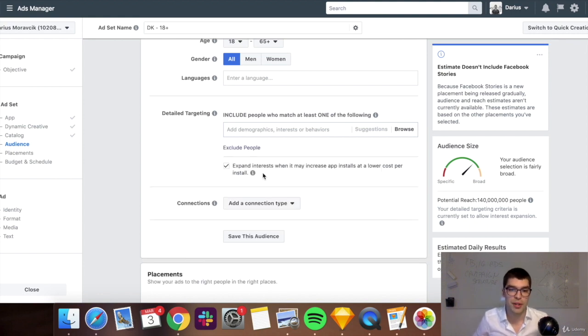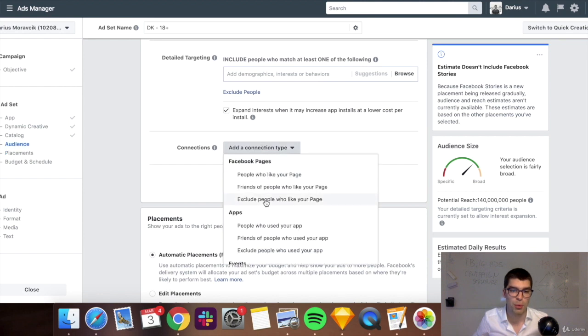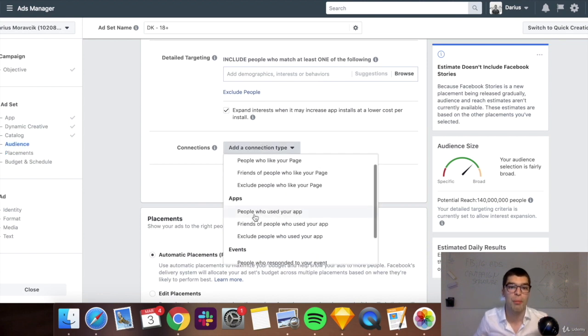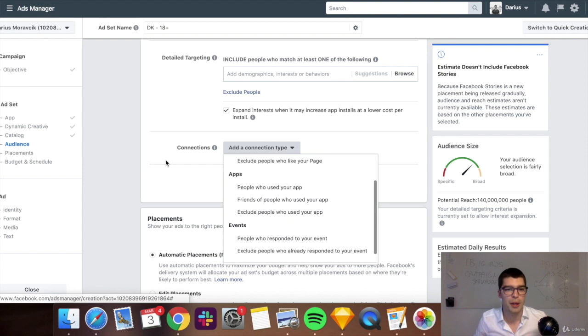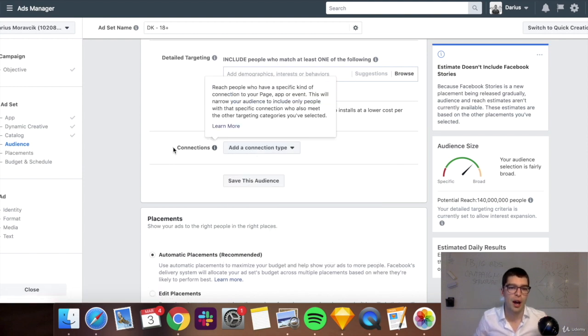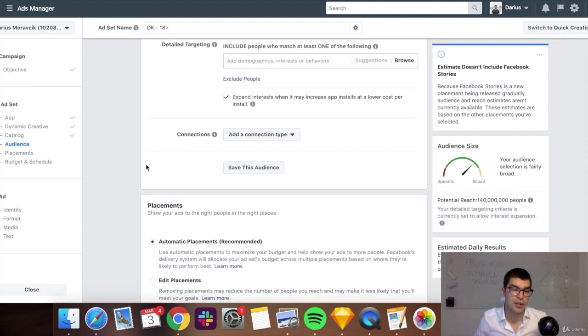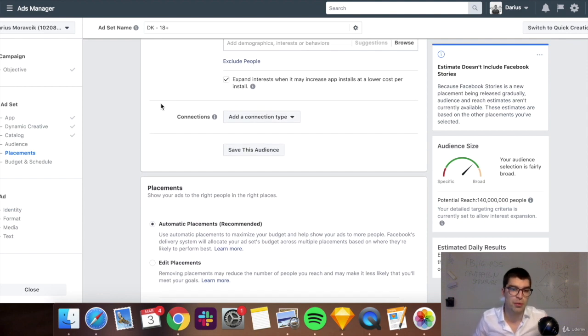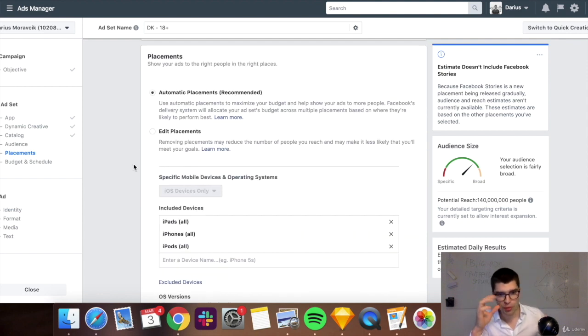And then we have different connections. So if somebody who's liked your Facebook page, people who have actually used your app, friends of people who used your app, you should try some of these out. In my experience, these are not as powerful, but you can set up different ad sets and see if it performs. The next part is the placements.